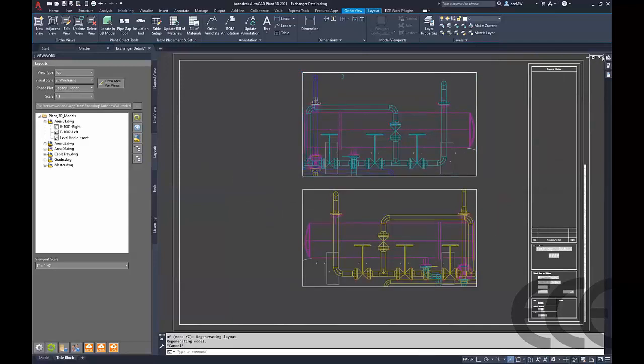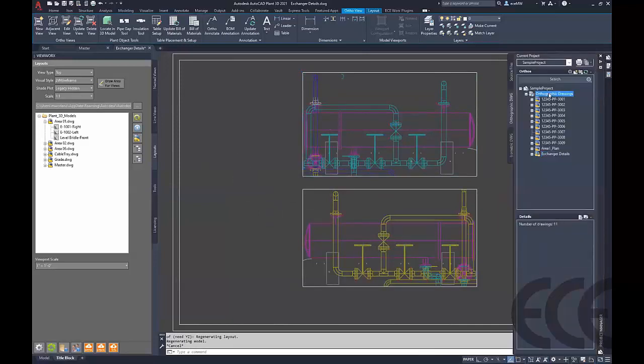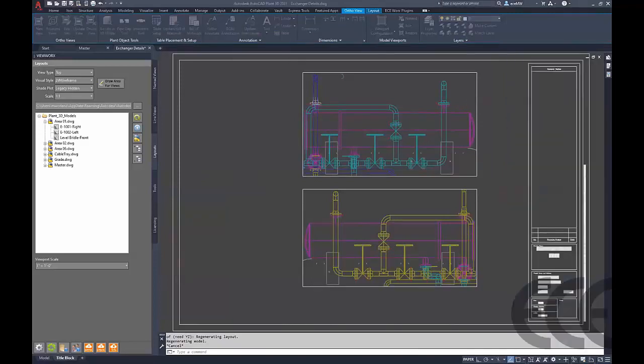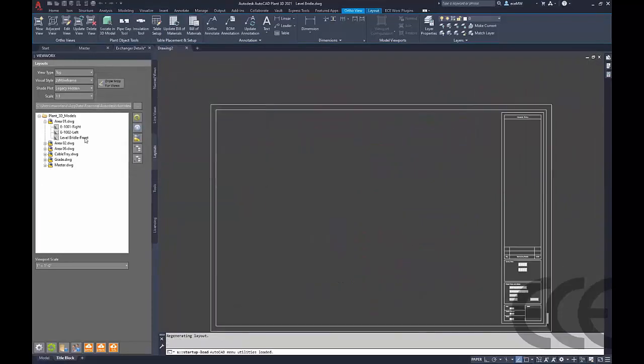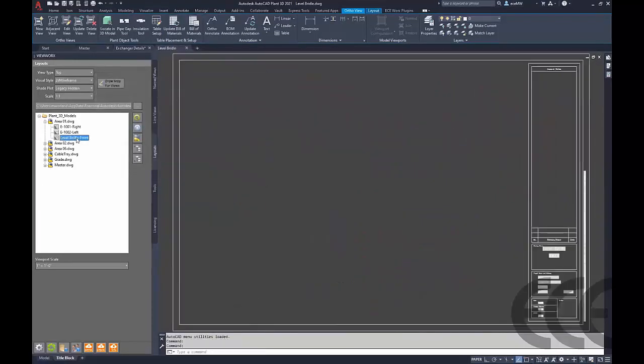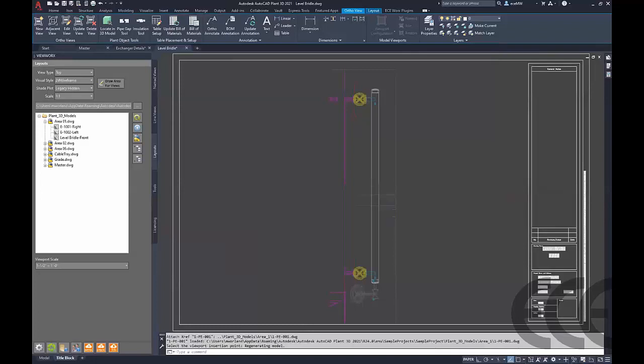So let's walk through that one more time with the level bridle here. So we'll create a new drawing. We'll call it level bridle. And we'll select our view, come down, select our scale, and let's get this guy inserted here. So very quick, very easy.